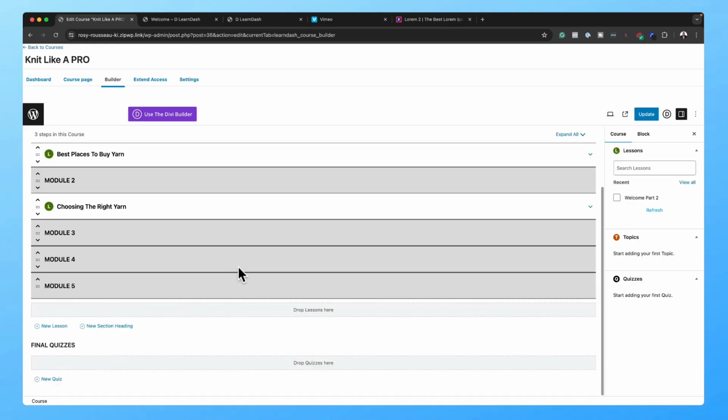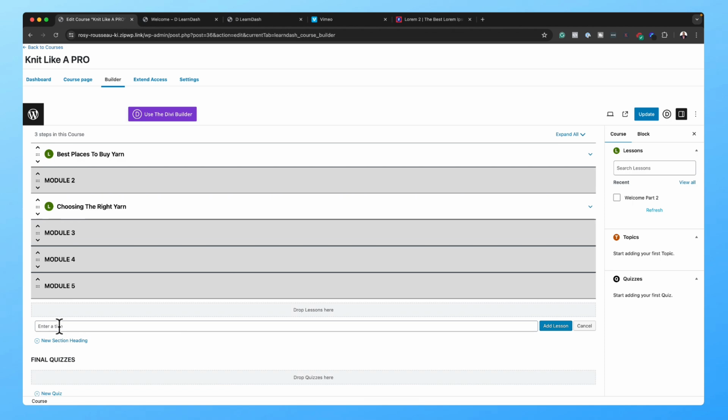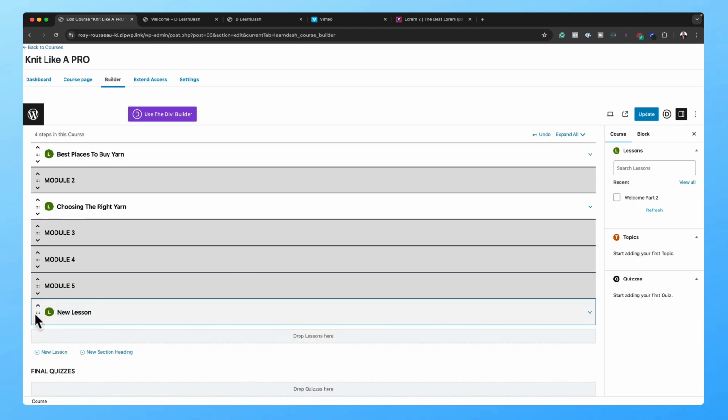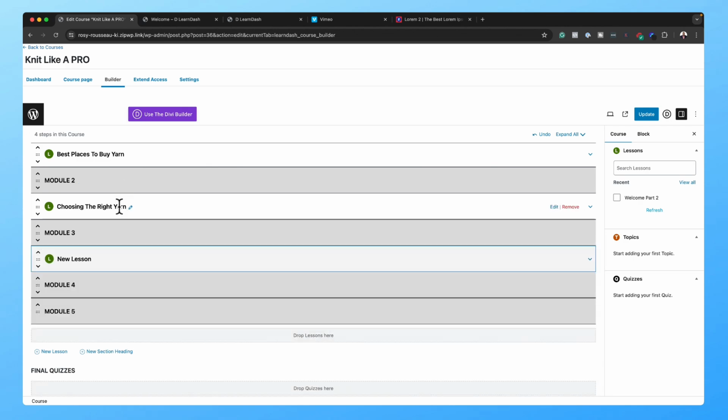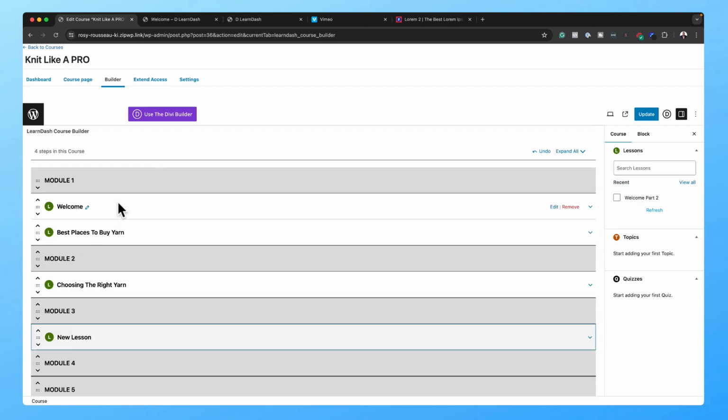So with this all set now, all you need to do if you want to add a lesson is to come over here to new lesson. So I'm just going to say new lesson like that. Click on add lesson, and I can now drag and drop it wherever I want. So maybe I want to drag it to module 3. So anyway, for the first example here, I did a video.